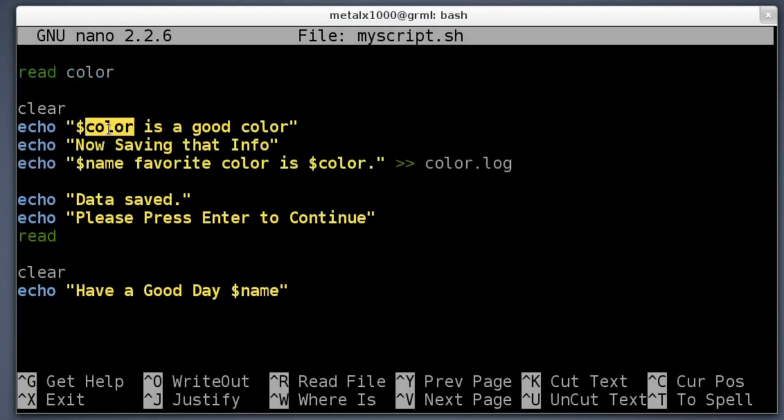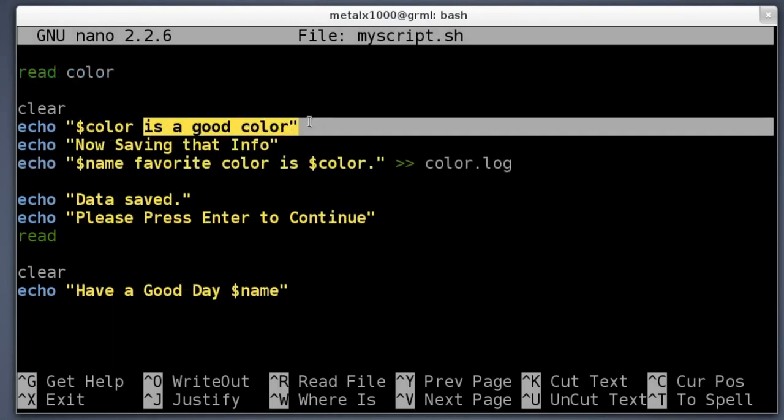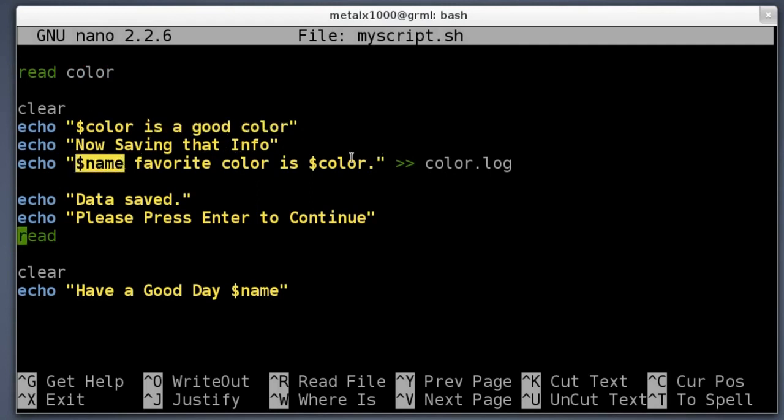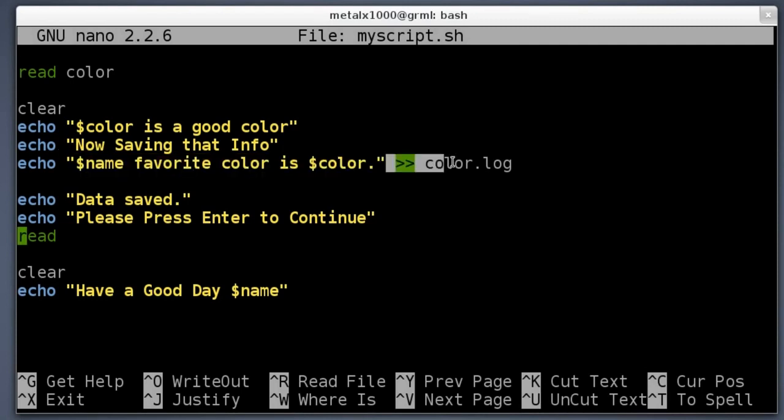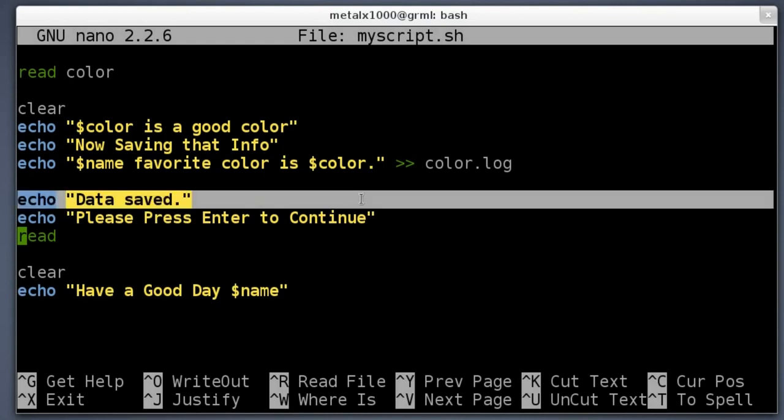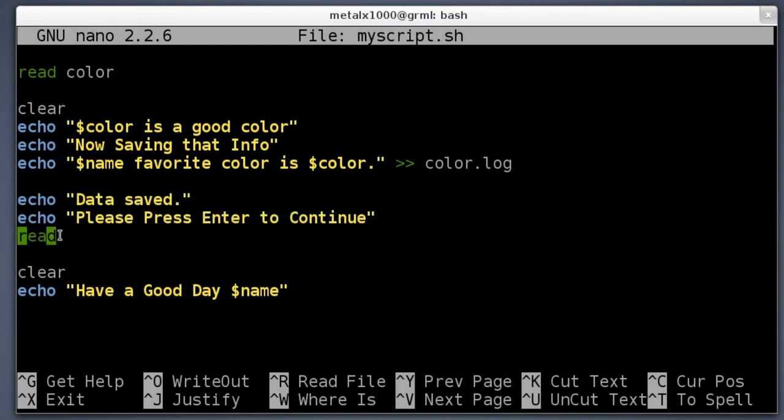Clear the screen. Use the variable color: is a good color. Now saving that info, and then it's taking the variable of the name and the variable of the color, putting it in a sentence, and appending it to this color log file. So if we run the script again, it will actually add it as a new line to that file, and I'll show you that here in a second. Then we have a few more messages. We're using the read command without a variable just to wait for the user to press enter, clearing the screen, and having an exit message.